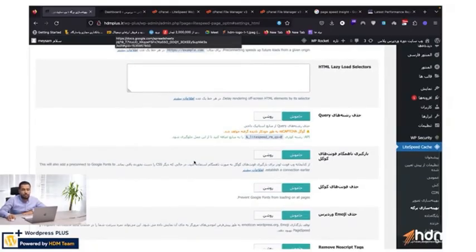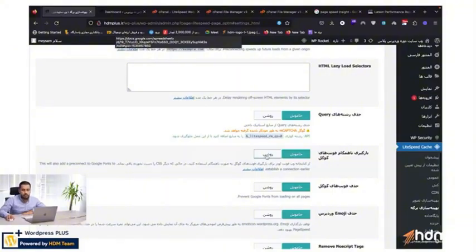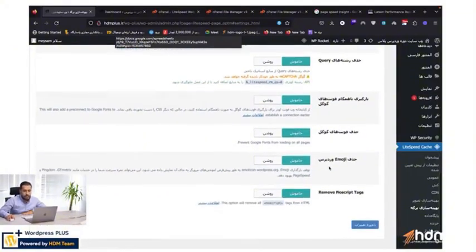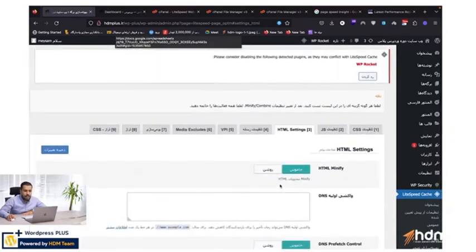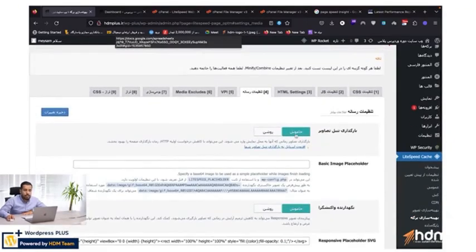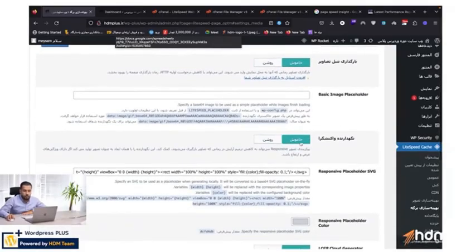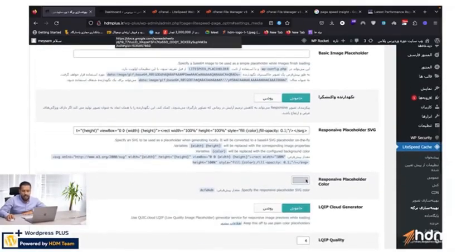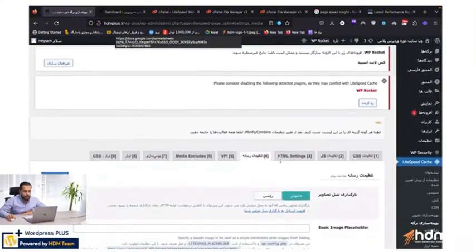For example, when you install Elementor or use certain themes and your site is in Persian, we no longer need Google fonts. It says I can remove emojis for you, and I can also remove no script tags for you. It has media settings, which is the lazy load section that I can activate. Now it asks how to display it on mobile. It sets a background for it and other WordPress related items.